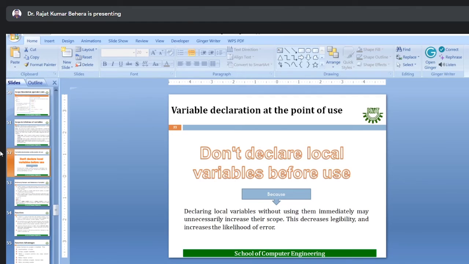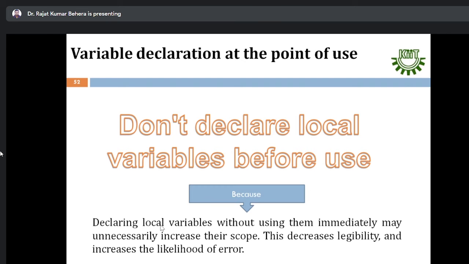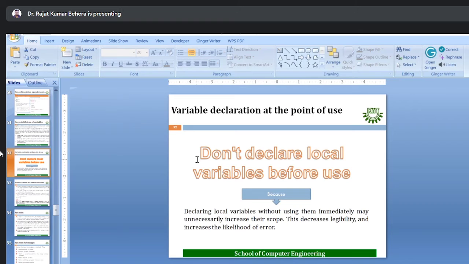Because what this is trying to tell is why you should not be doing this: declaring a local variable long before its use may unnecessarily increase its scope. This decreases legibility and increases the likelihood of an error. That is why you are not supposed to declare a local variable before its use here.